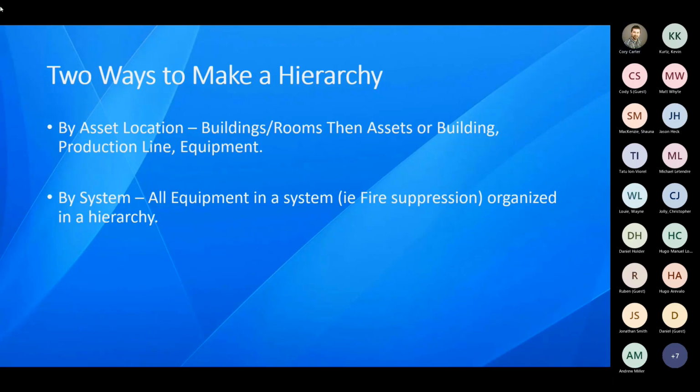The next one is by system. I look at this one this way mostly when I'm looking at laying out a facility, not so much your production lines, but your facility as a whole, because you might have things like the one I've got here, fire suppression, and that's the example we're going to use later. But it's your fire system.